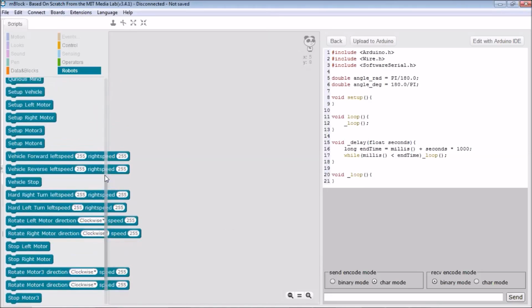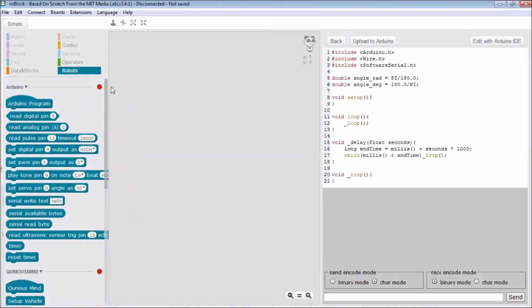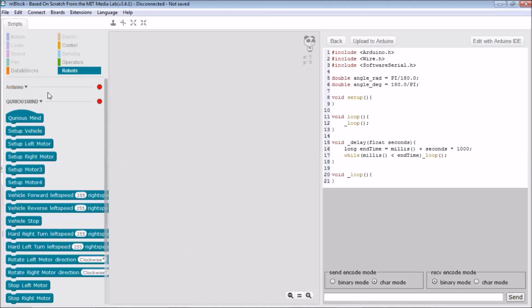I don't want to scroll down every time I want to use them because I know I'm not going to use the Arduino blocks so often. What I'm going to do is I'm going to hide them. So I simply click on Arduino and then I will hide extension. So now my Curious Mind blocks are available up here and I can start using them.